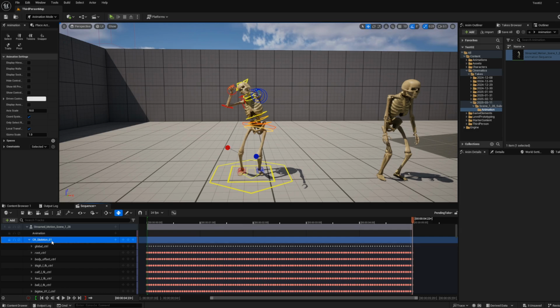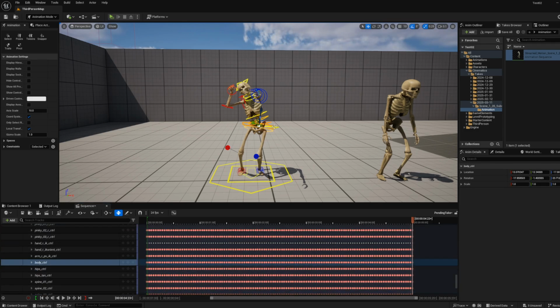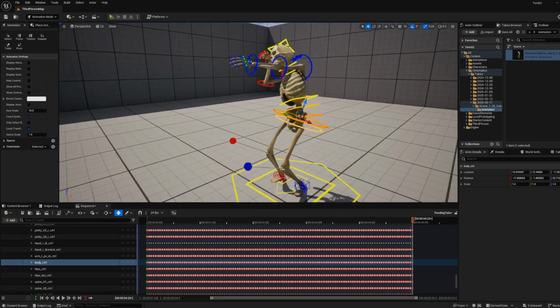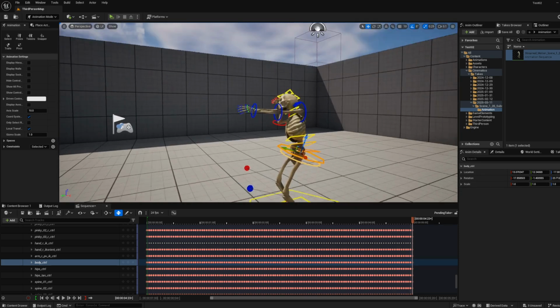You can navigate through your control rig's hierarchy or select the controls within the viewport, and you'll see that there's a keyframe for every frame of your animation. Feel free to modify these as you desire to clean up or accentuate or modify any animations.